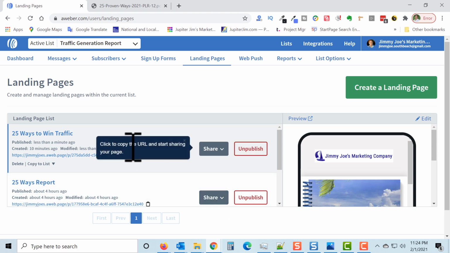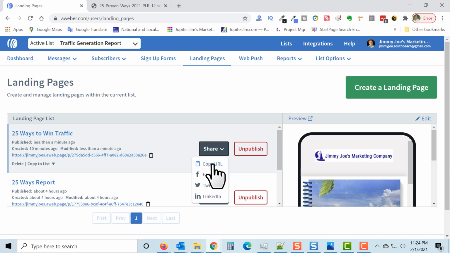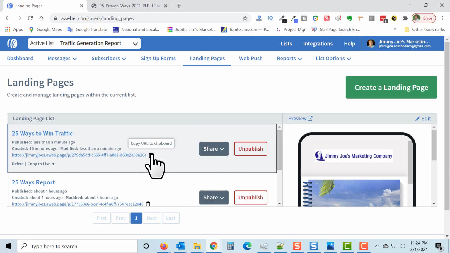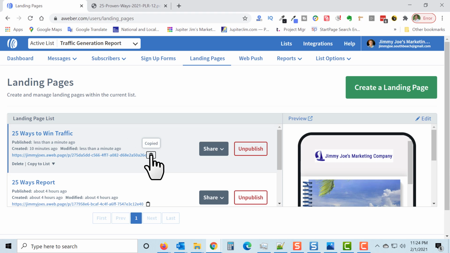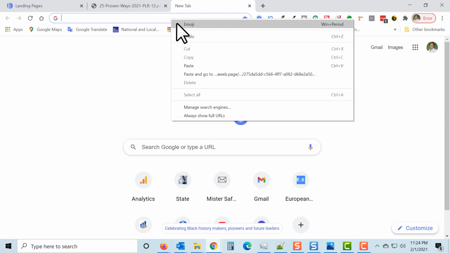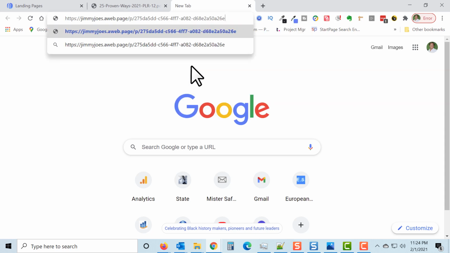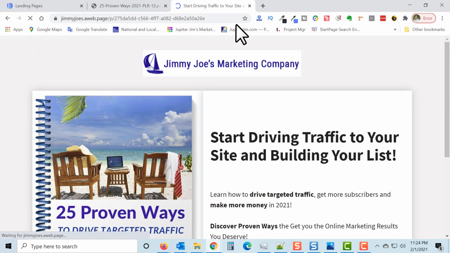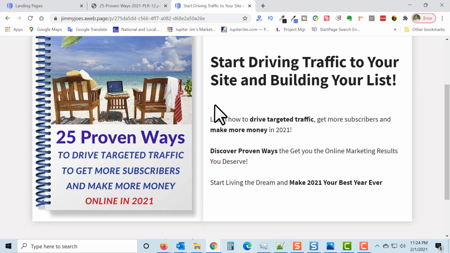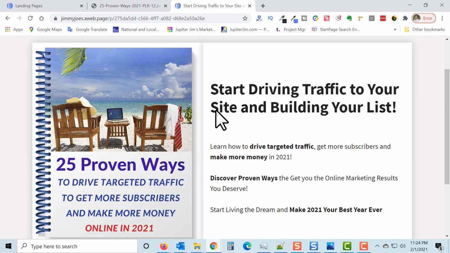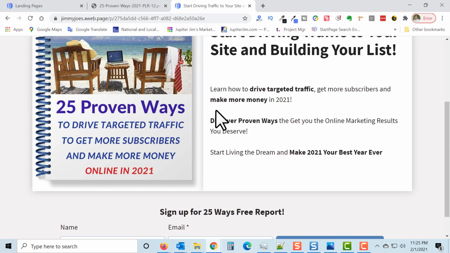Just click start sharing. And boom. So it says click to copy the URL and start sharing your page. So I can click here to copy the URL, right? Or I can click here to copy the URL to the clipboard. I go up here, I click paste, right? Funky URL, like I said, I tell you how to straighten that out in the paid course. Anyways, I'm about to hit enter or return. Bang, bang, boom. It takes us to that beautiful page that only took us a few minutes to create.